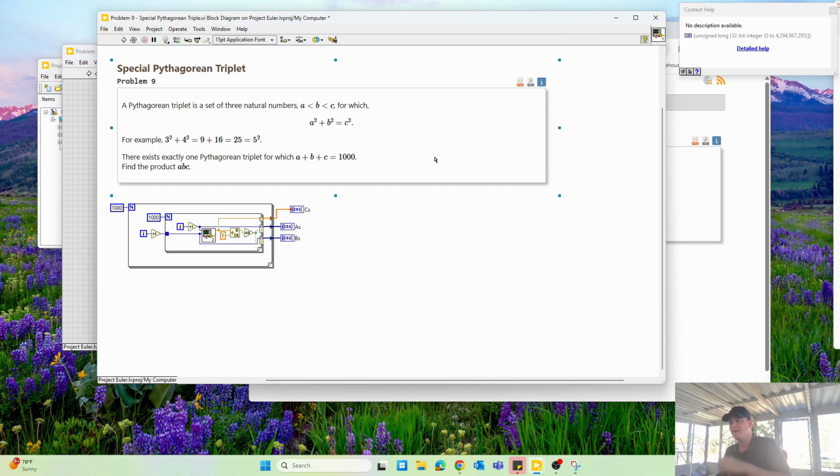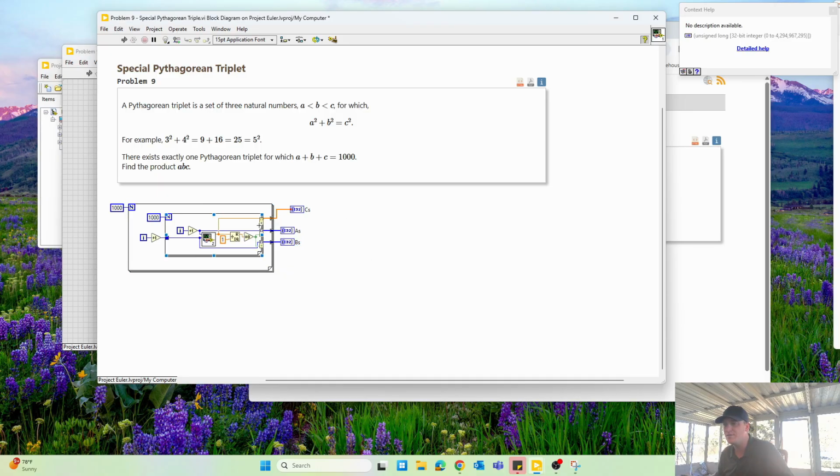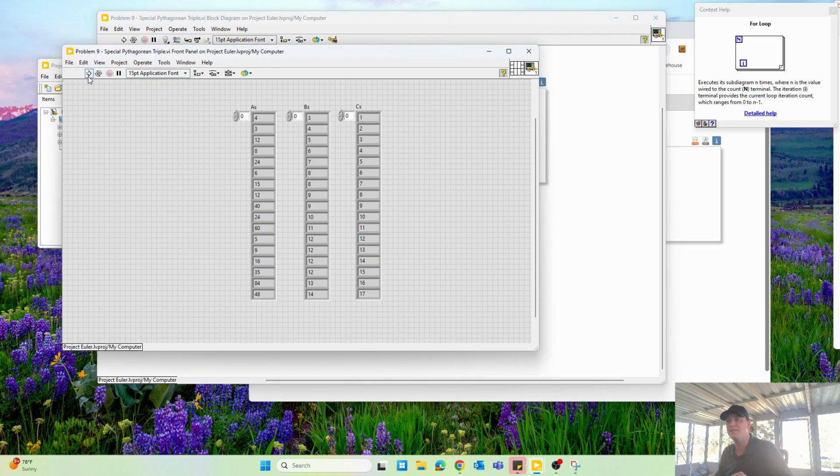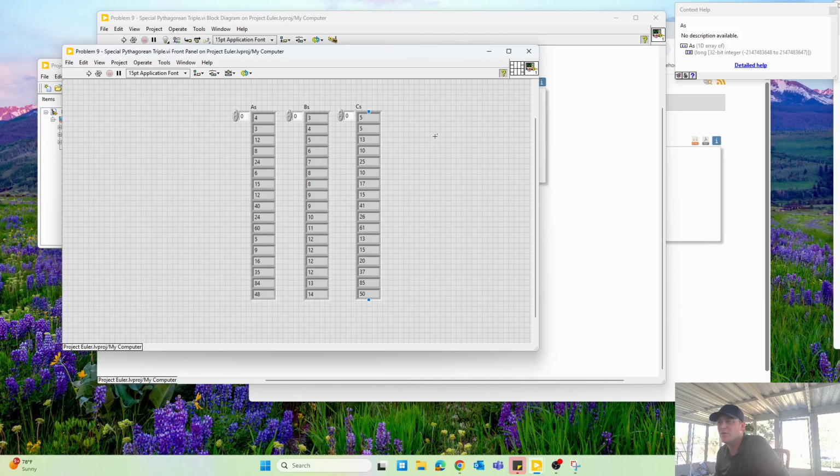Is this correct? Oh, I need to add the conditional. That's what's wrong. Tunnel mode, conditional. I need to make this the same condition as everything else. Okay, so what I should have here are 3 arrays of A's, B's, and C's that all meet these criteria. And it looks like I do. So the 3, 4, 5 triangle, we've got those. 5, 12, 13 triangles. 8, 6, 10 triangles. And that looks correct.